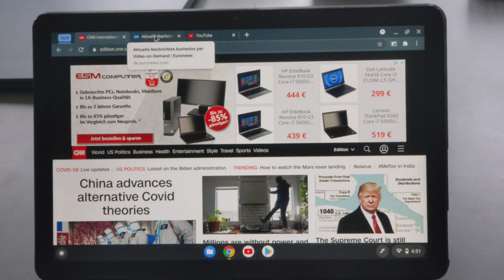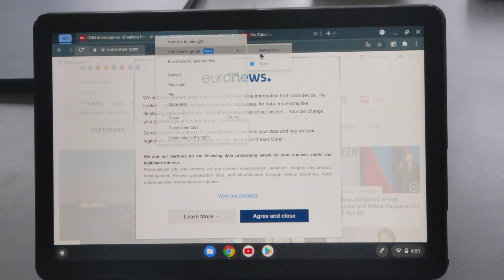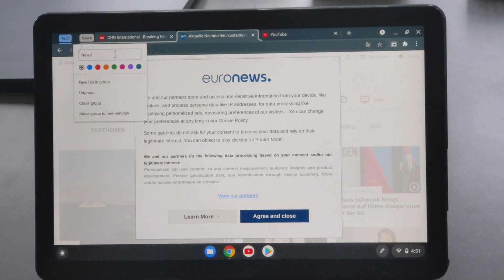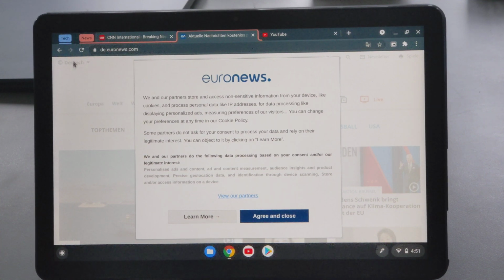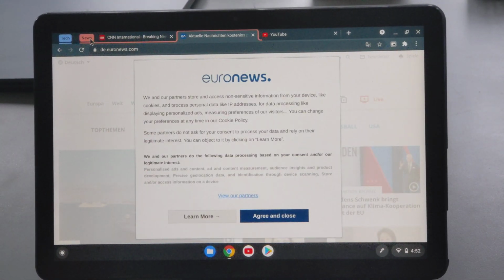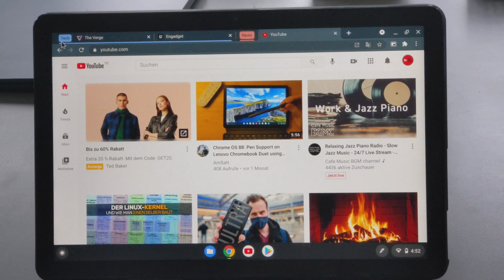Now I will put CNN and Euronews in another group. I will call this new group News. Obviously I will give it a red color. Oh, that's not that red. Oh, it's a little bit more orangish, pinkish actually. So now I have these tabs here too. Now I can minimize them also. Now I will leave the YouTube like this. So you guys can see, you can move them, minimize them, maximize these tabs.